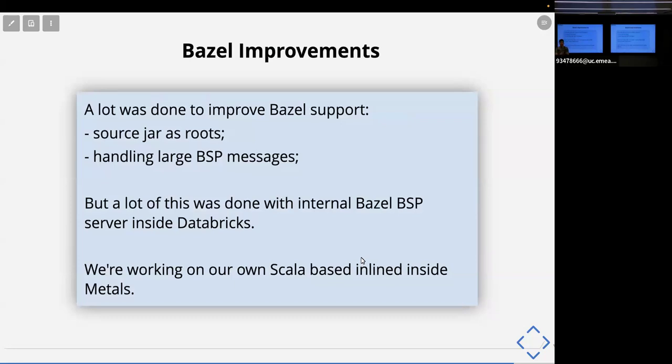And there was a lot done to improve the Bazel support on the Databricks fork, but it was based on a Bazel BSP that is internal to Databricks. We are actually working because previously we were using the Bazel BSP from JetBrains that we've now forked and tried to maintain, but it's very hard to maintain that. The code is not perfect, I would say. So we are working on inlining our own BSP server because we can do that with LLMs and it actually works pretty well. And we will have our own BSP, which we can fix quite quickly.